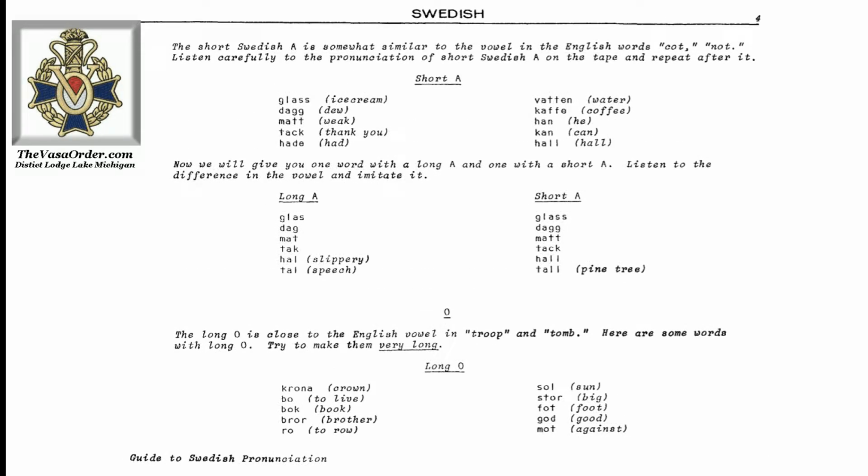The short Swedish A is somewhat similar to the vowel in the English words cot, not. Listen carefully to the pronunciation of short Swedish A on the tape and repeat after it.